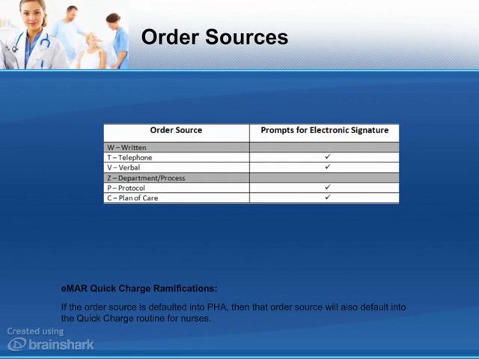We have facilities that have telephone and verbal orders that do get prompted for electronic signature. We've seen facilities remove those options because they don't want people selecting them. But you have to have another process in place so that if the doctor's not there to place the order, how's the nurse going to be able to proceed with her day? We've also had some facilities that have just combined it and put telephone/verbal order.